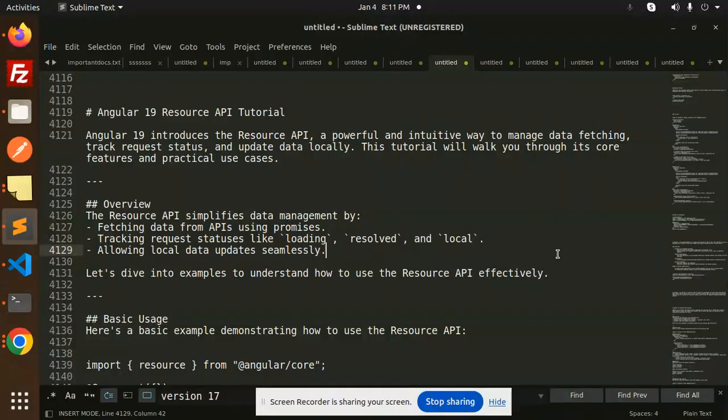Let's get started. Angular 19 introduces the resource API, a powerful and intuitive way to manage data fetching, track request status, and update the data locally. This tutorial will walk you through its core features and practical use cases. The resource API simplifies data management by fetching the data from APIs using promises, tracking the request statuses like loading, resolved, and local, allowing local data updates seamlessly. Let's dive into the examples.